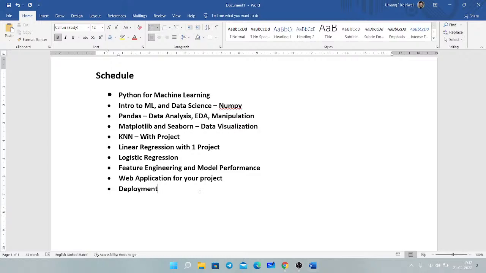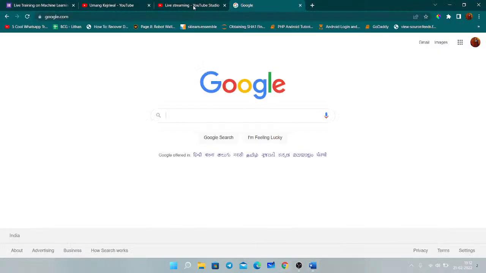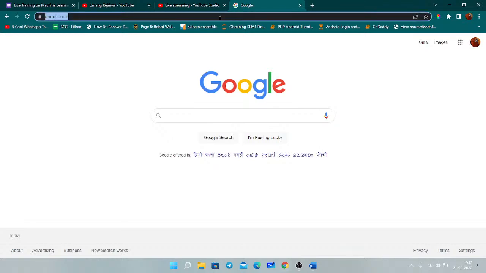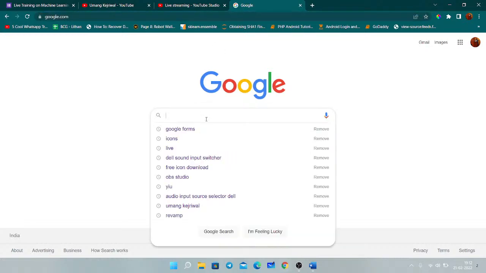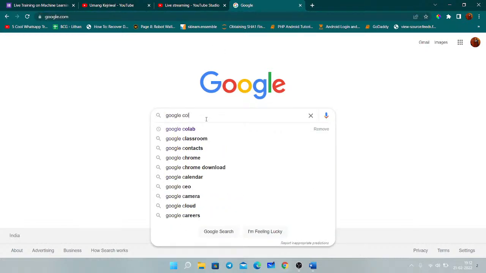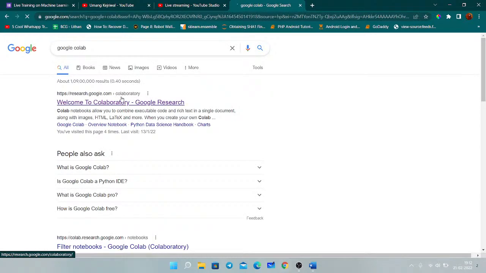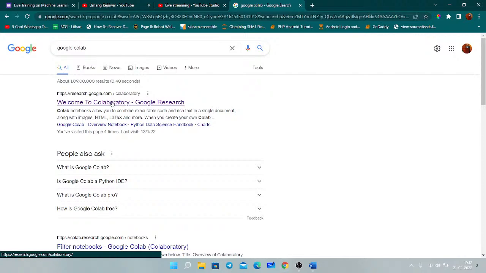To work on Google Colab, we need a Google account, and I hope you all have one because it's very common. You just have to log in with your Google account. Simply search on Google for Google Colab. It stands for Colaboratory, Google Colaboratory. This is the website of Google Colab where you have to go.